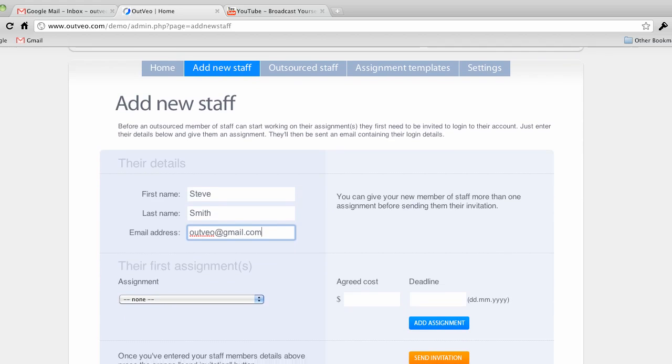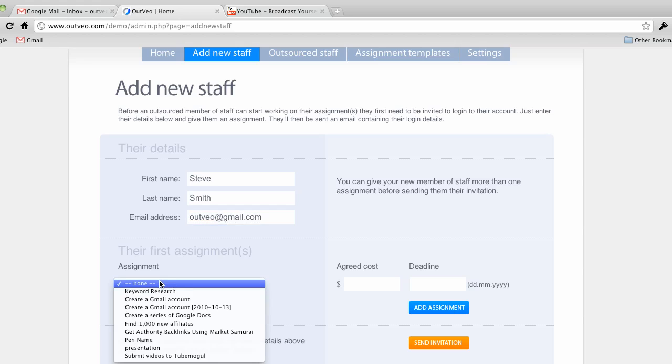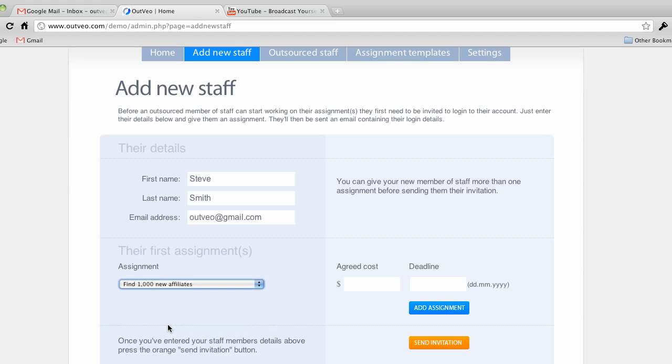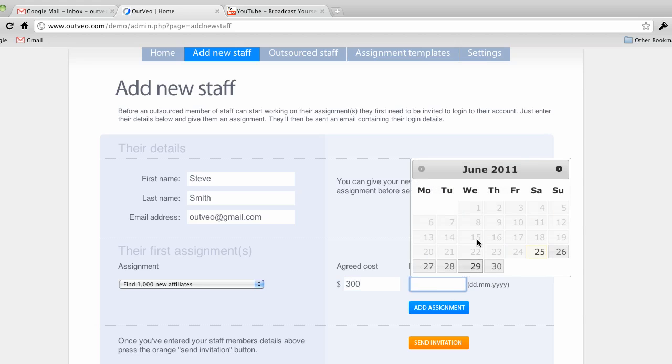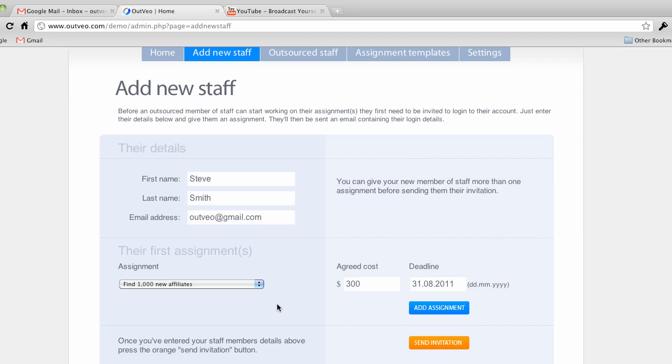Now if I scroll down the page here, we can actually set them an assignment. This is why it's important for you to set up your assignments first. Once you've set up your assignments and adjusted your settings, you then go here and give them the assignment to do. In this case, I'm just going to give him "find 1,000 new affiliates." That's the assignment, and the agreed cost is going to be $300. We have a calendar that comes up here, so I can set the deadline. Let's say he has until the end of August to find 1,000 new affiliates.